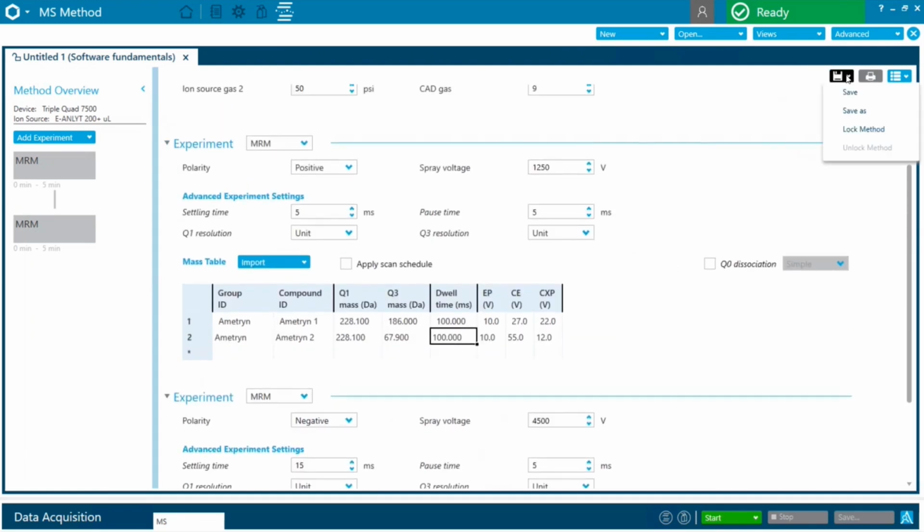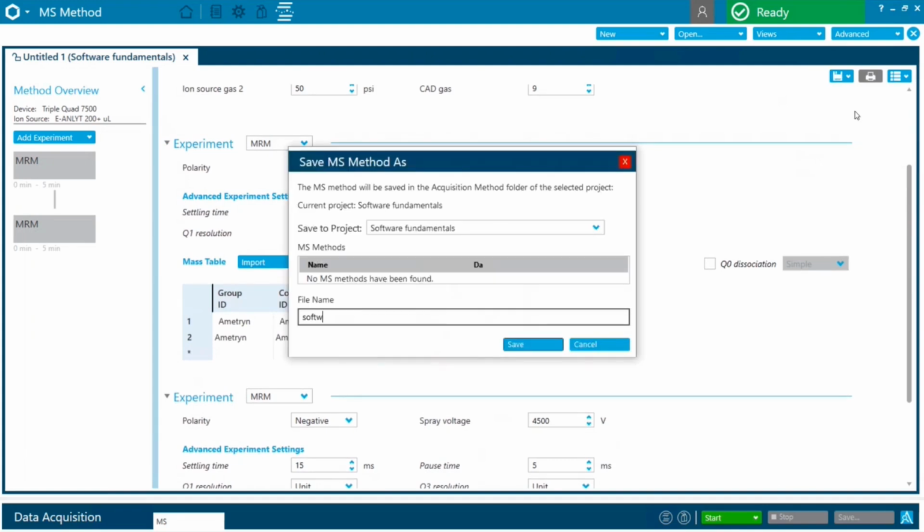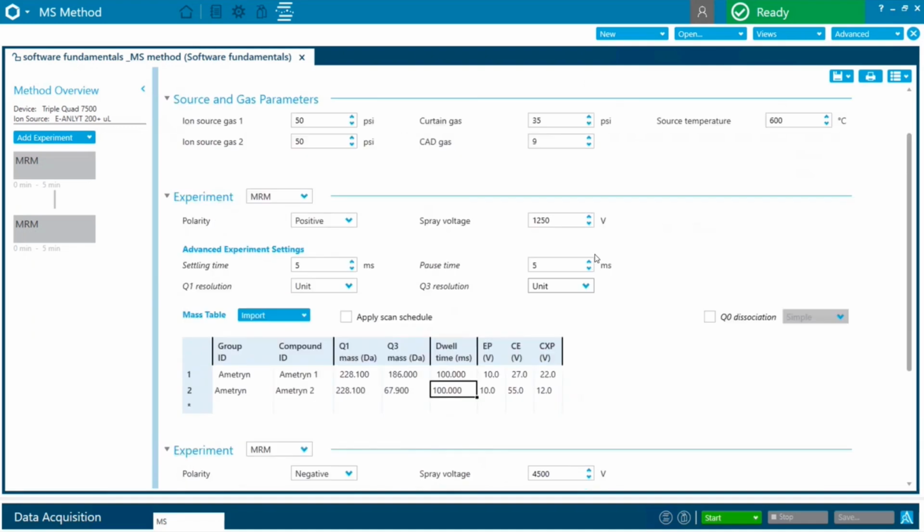And then we want to save this. So save as, software fundamentals underscore MS method. And now we've saved our MS method.